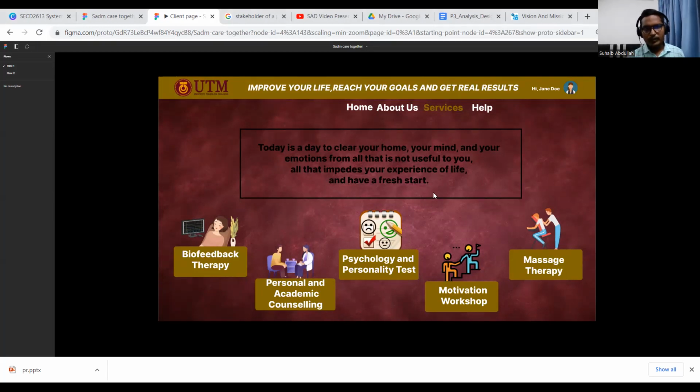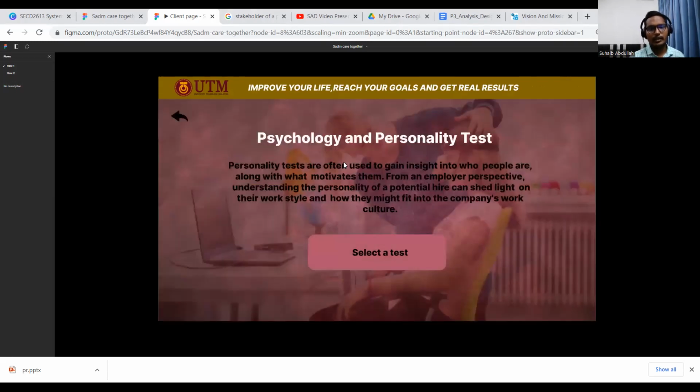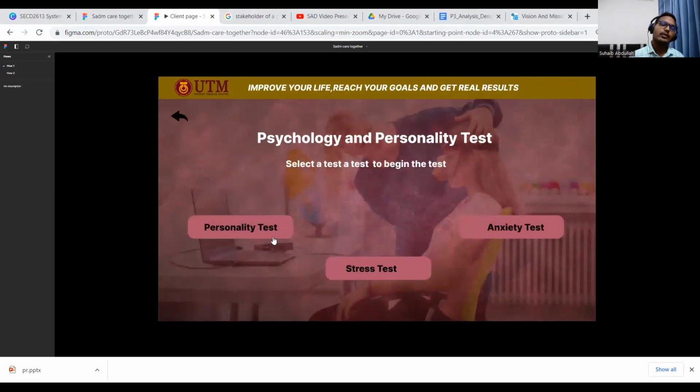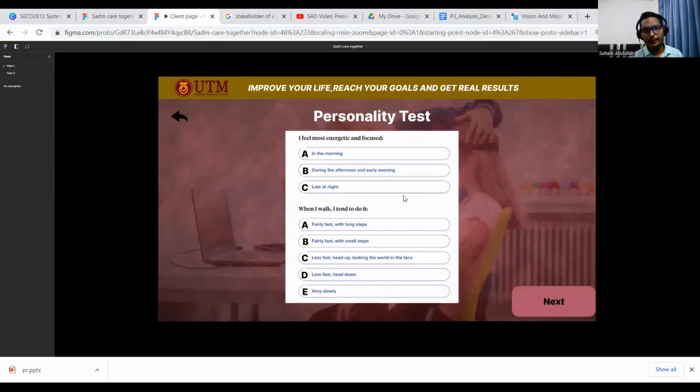So now, let's say a user wants to take a psychology and personality test. In this portion, the managing questionnaires comes up. So let's say I want to take a psychology and personality test. I will click on it, and I have to select a test, which type of test I want. Let's say I want a personality test. So I will click on personality test, and then the questionnaire will be available to me.